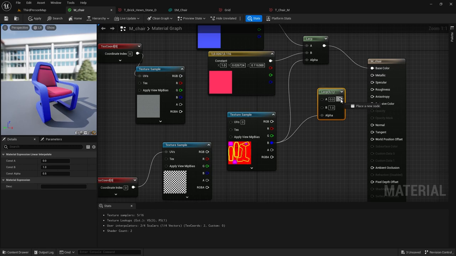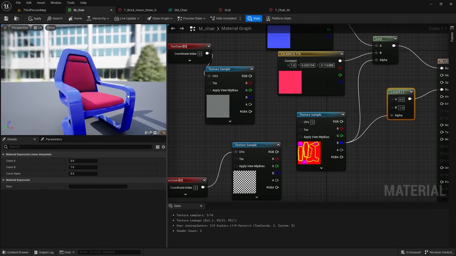And let's plug the output of this into our roughness. And what we would expect to see, before I do it, is the red of the cushion should be very matte and not shiny, but the handles and the frame of the chair, which is going to match up with a value of 0, is going to be very reflective and shiny. So let's apply that. Wait a second for it to resolve, and that's what we see.